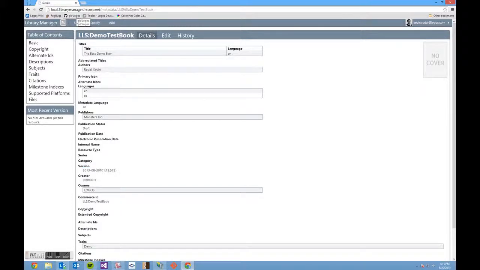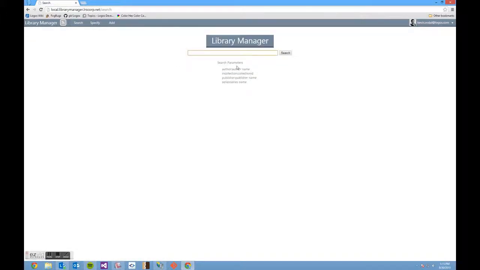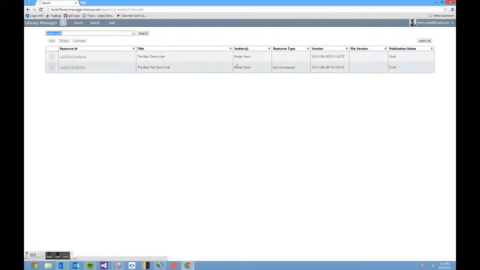So now we can go over to the search page and say we want to search. We can use one of the special searches. So we want to search for an author who has Rodal in his name. And oh look, I have 2 books. So that's just one way to search. Or we can search for test book, which will get a few more.